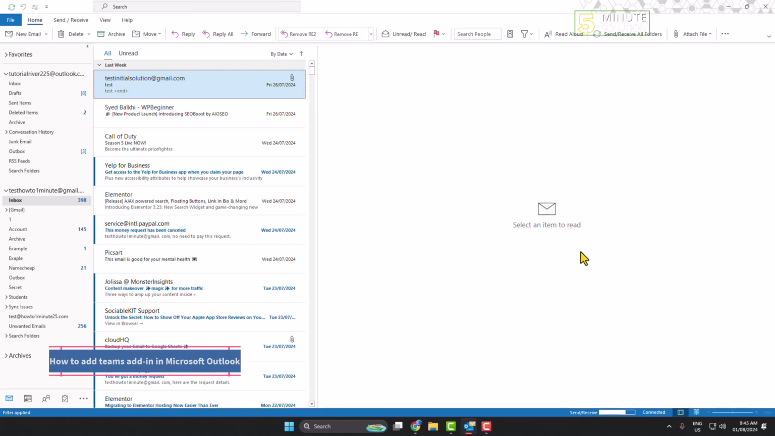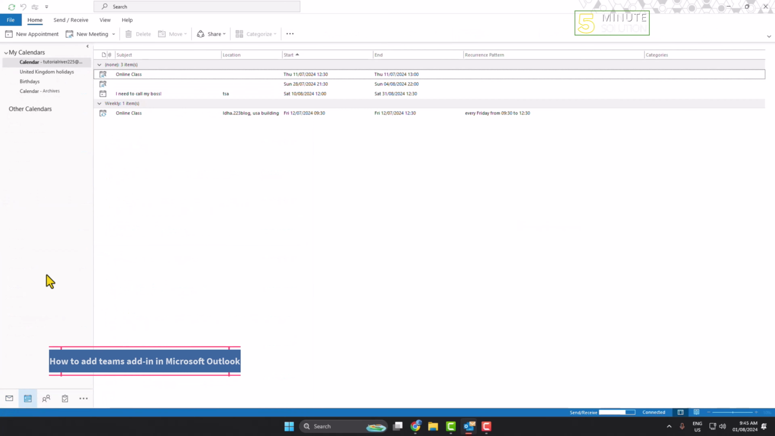So as you can see right now, I'm in my Outlook desktop app and I'm going to the calendar section, and here we can't see the Teams add-ons or Teams icons. Now I'll show you how to easily add Teams icons here.